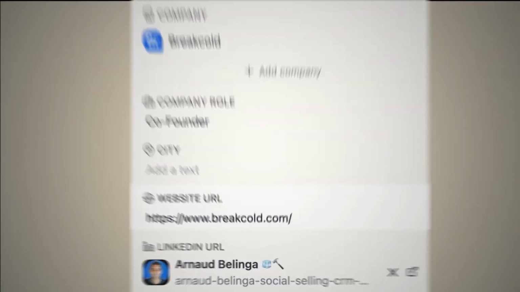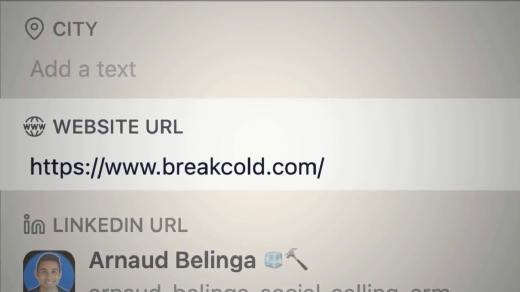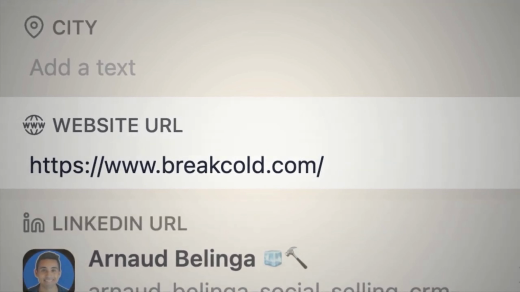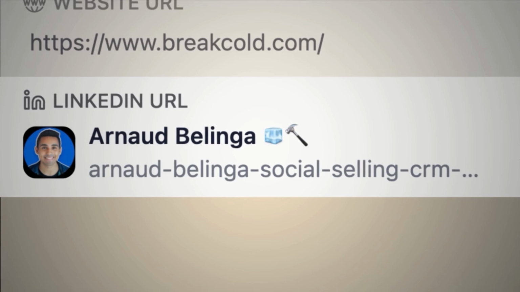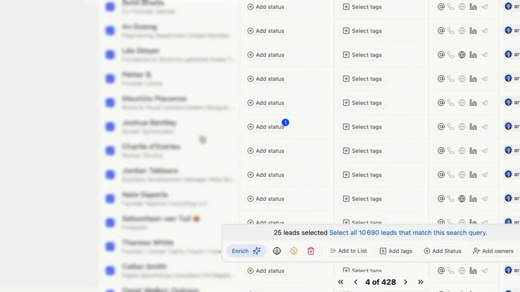By the way, guys, here's a quick tip to boost your email enrichment rate. Add the website URL of your prospects, and to boost your mobile phone number enrichment rate, make sure to have the LinkedIn URL of your lead. The second use case with these data integrations is that you can also enrich leads in bulk by selecting multiple leads. And the final use case is my favorite.